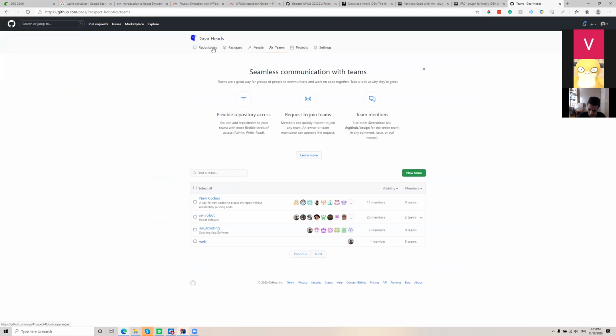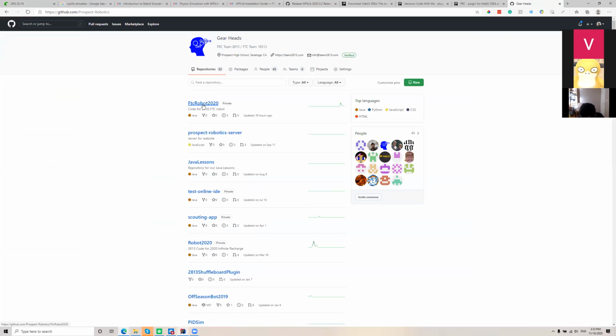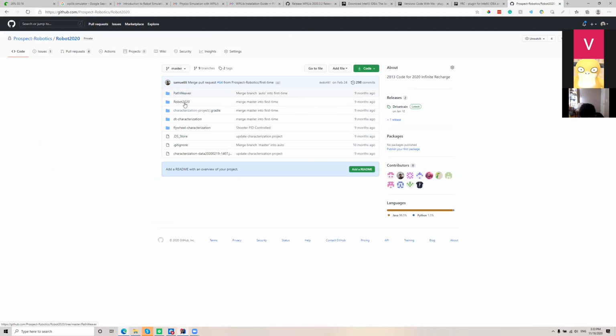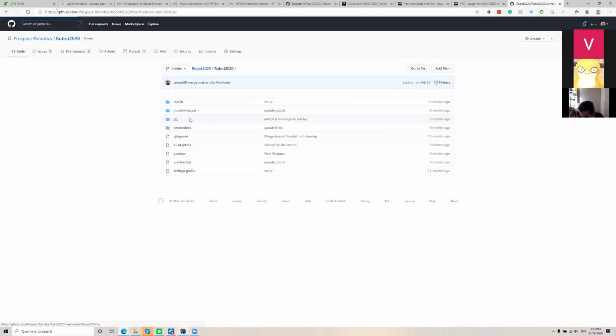Okay, repositories. Oh, there's an FTC robot. By the way, if any of you guys want to get your hands on trying to code an actual robot, you guys can go into contact with the FTC team, and you guys might be able to go learn a few software from there too. Skills will transfer. The only thing that's different is the programming.